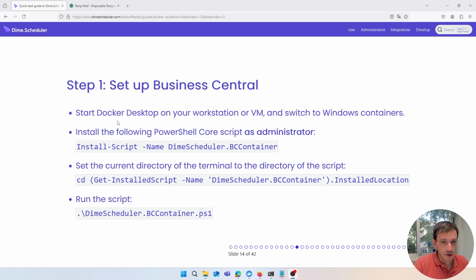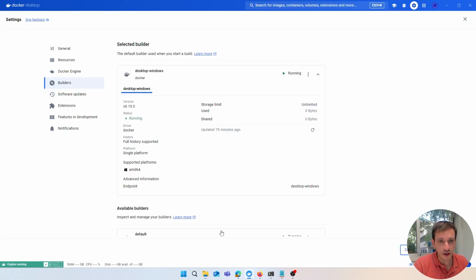The first thing that we need to do is open up Docker Desktop and ensure that we are currently running Windows containers instead of the default Linux containers. Otherwise, the PowerShell script that we're going to run in a second will fail, and we won't have a Docker container with Business Central on our machine. So make sure that you are currently on the Windows containers mode in Docker Desktop.